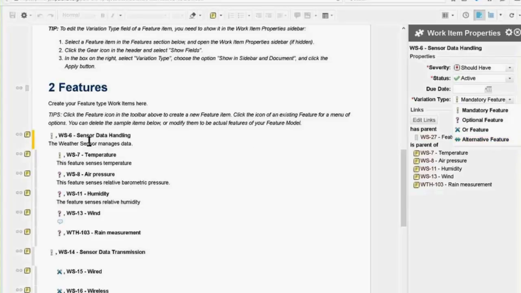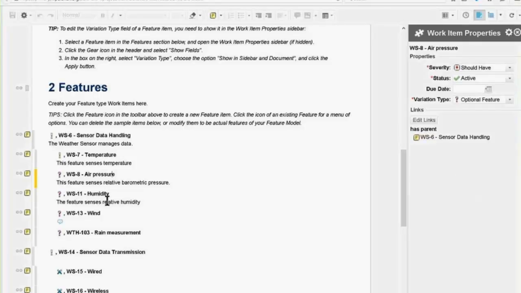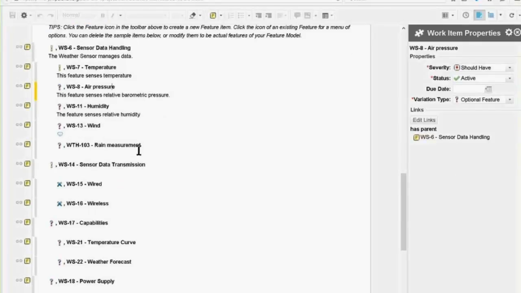So as I look at sensor data handling, you can see I have a mandatory feature for temperature, but then I have optional features for air pressure, humidity, or wind and rain measurements. So this means that I can pick any one of these optional features, but I must necessarily include temperature when making a variant selection of the weather station product line.